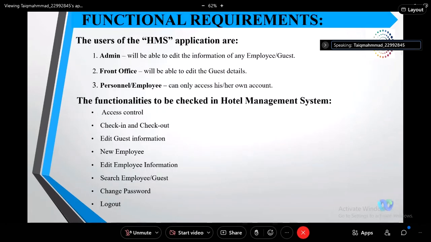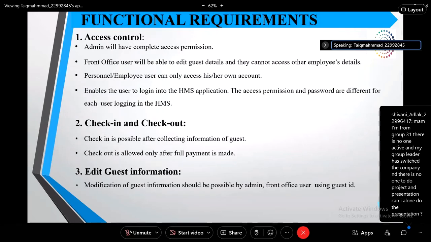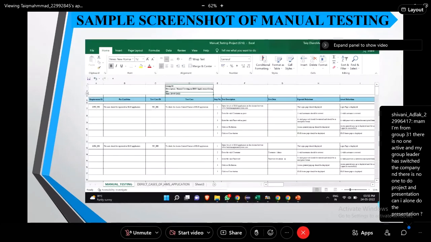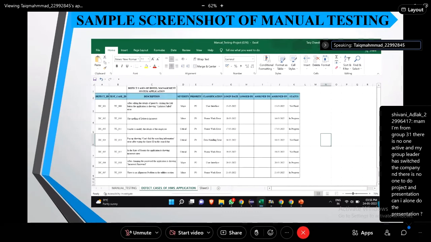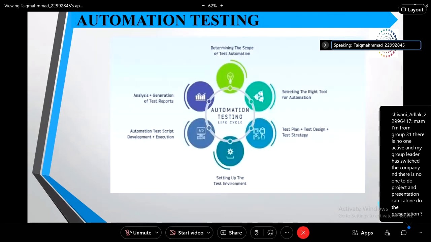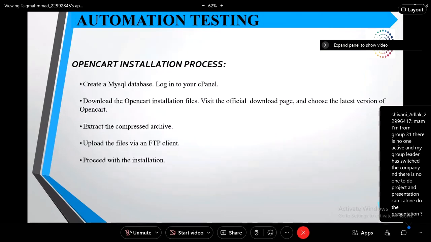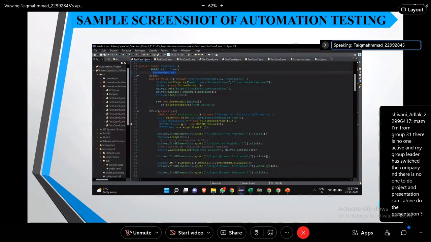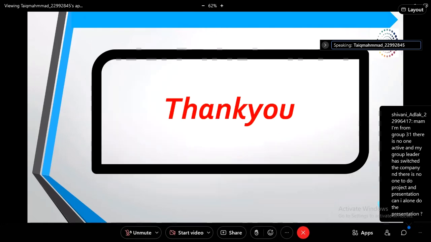and next is our manual testing flowchart, and next is our functional requirements of hotel management testing, and requirements. And these are the screenshots of our manual testing part, and these are the screenshots of our dummy defect cases. Okay, ma'am. Then this is our automation testing flowchart. And this is about the OpenCart installation process and tools required for the automation testing: Eclipse IDE, Selenium, TestNG, Chrome Driver. And these are the screenshots of our automation testing part.